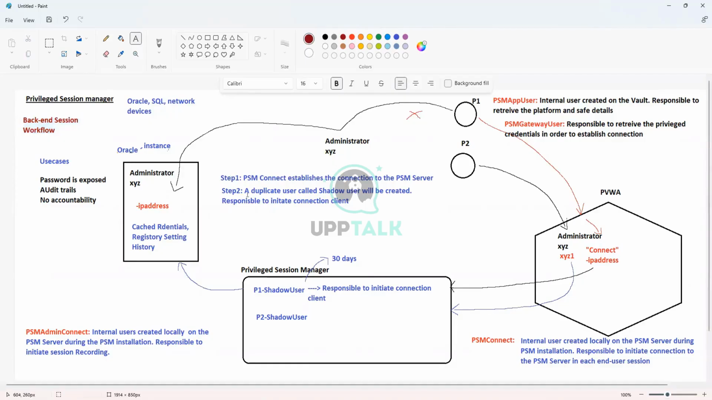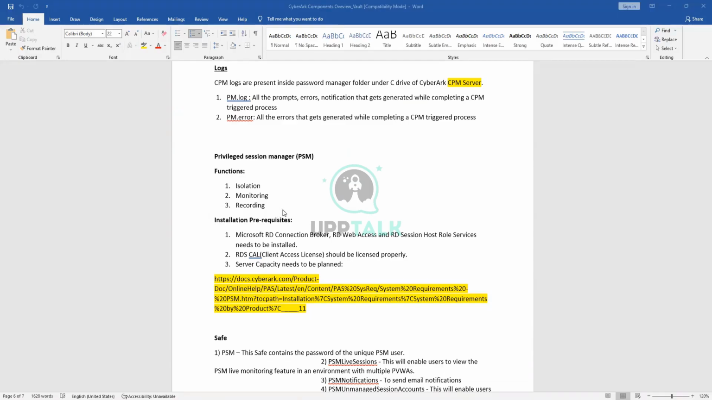Privileged Session Manager. Three functions: isolation, monitoring, and recording. There are some prerequisites that need to be ensured before you actually deploy the Privileged Session Manager. You have to install the remote desktop service on the Privileged Session Manager server. It has to be a Windows server. All servers have to be a Windows server.